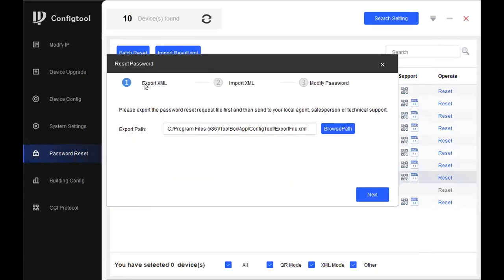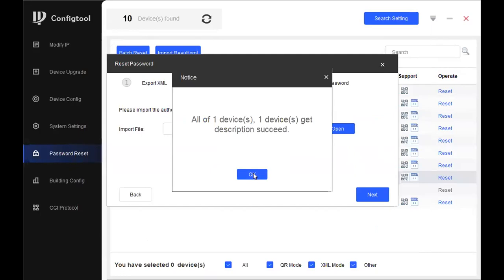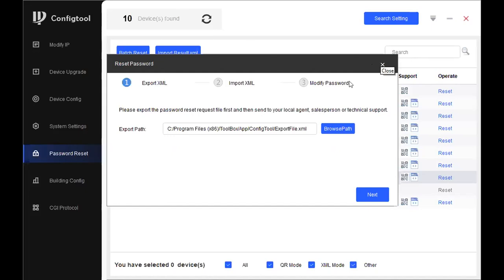It will export a file. After exporting a file, you send the exported file to the email that is provided. So the email for exporting the file for reset is provided. It's on NVR. You can check from maybe the NVR. There's a specified email for that reset.